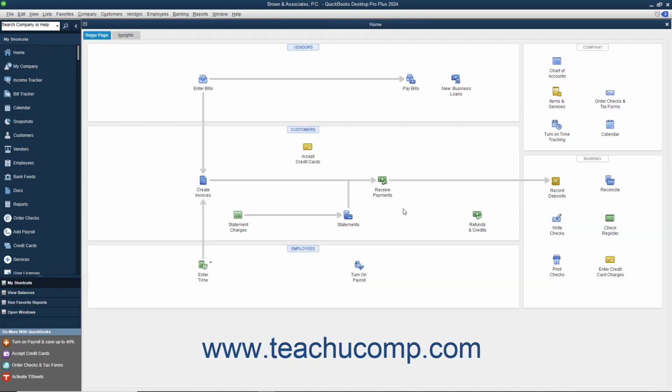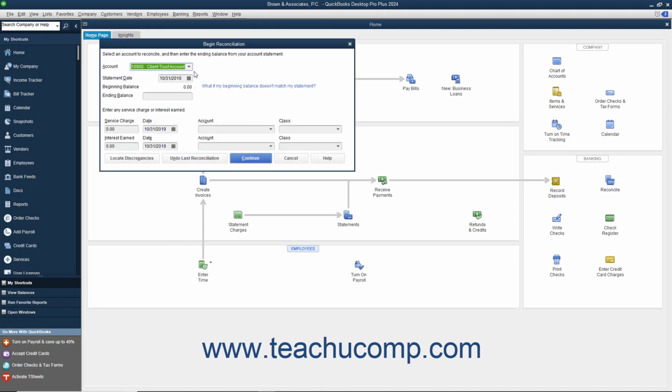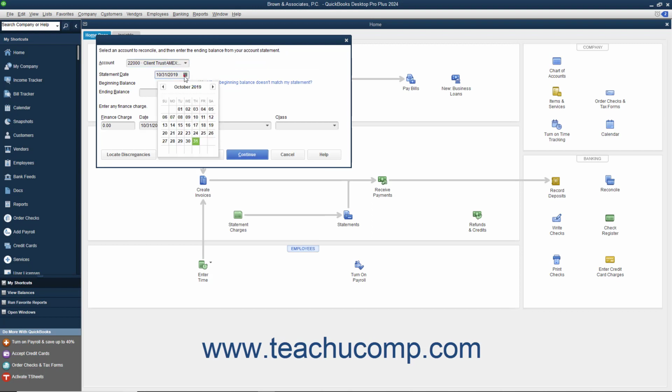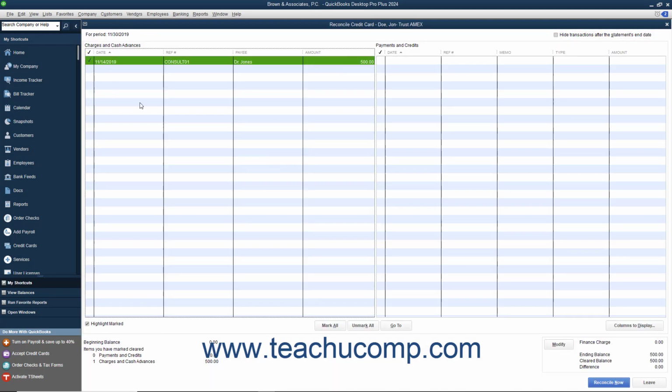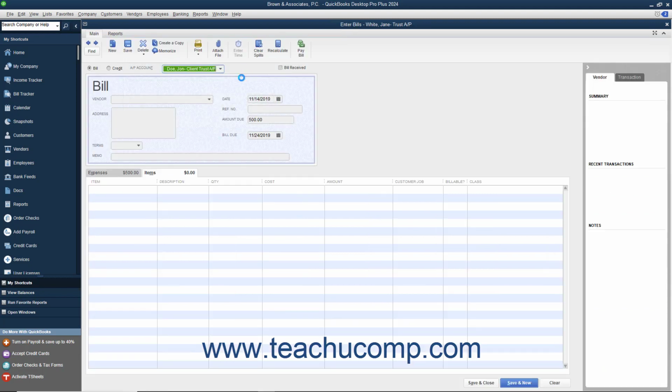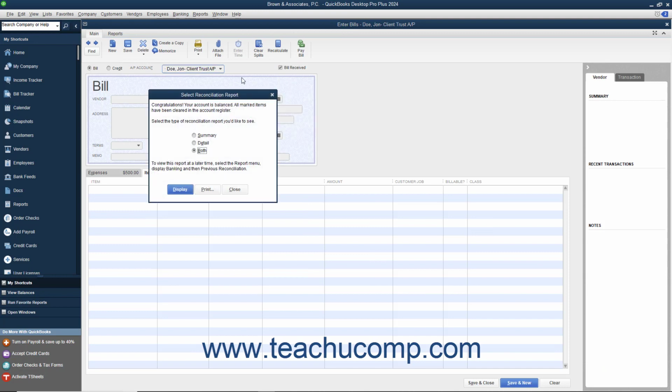When the credit card bill arrives, you can then reconcile the client credit card account with the bill received. After a successful reconciliation, you can select to enter a bill for the charges, and be sure to select the correct Client Trust AP account from the AP account dropdown at the top of the bill.